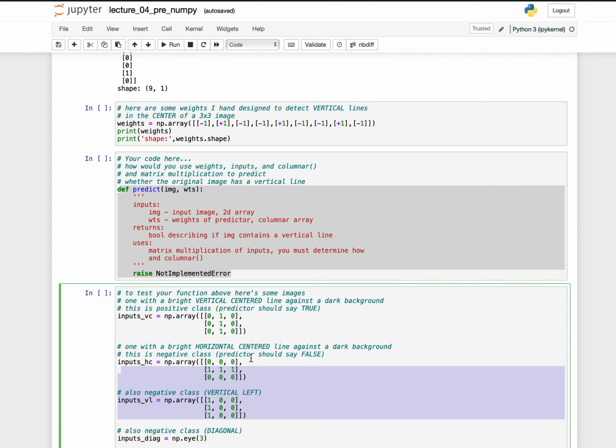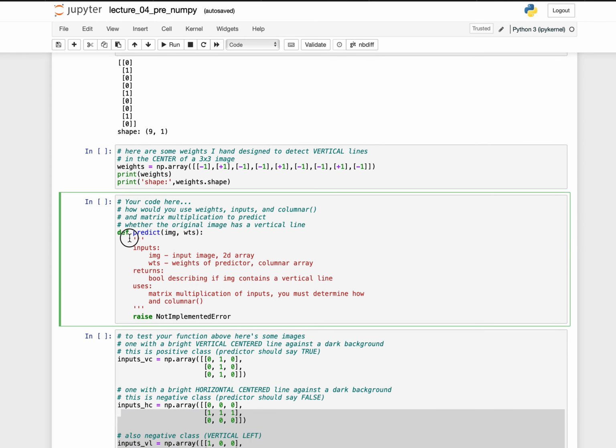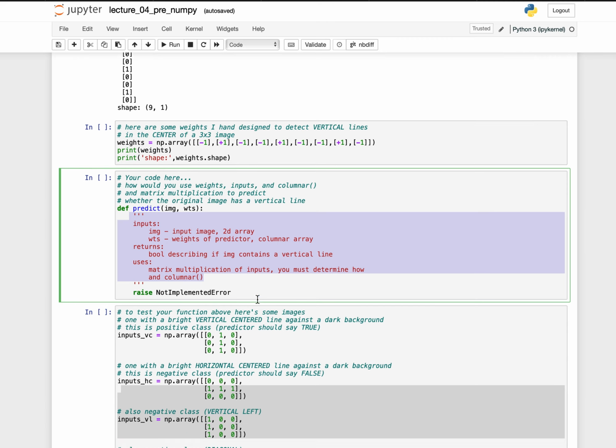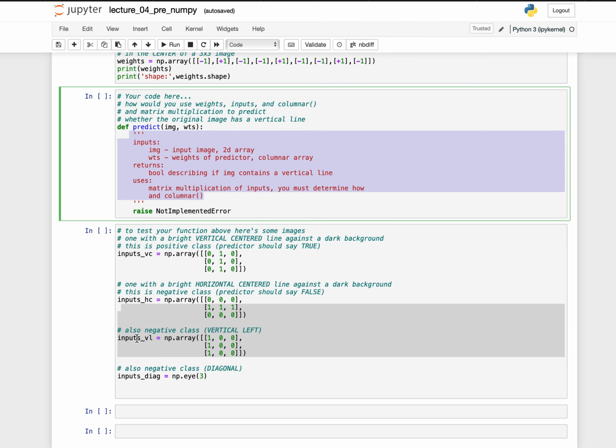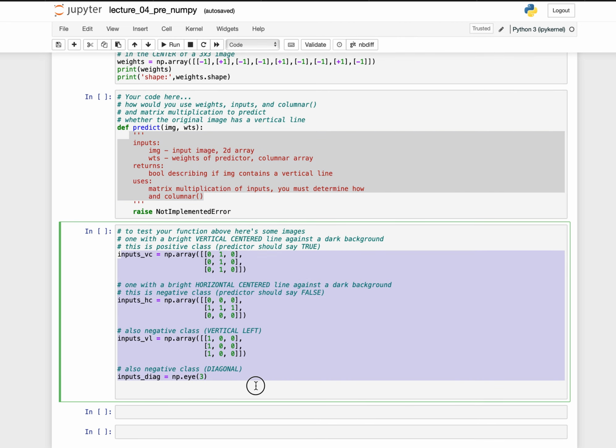Okay, so I say to you, make a prediction algorithm here using your knowledge of NumPy you've acquired, and use it with these inputs and see if you get the results you expected. Okay, that's it.